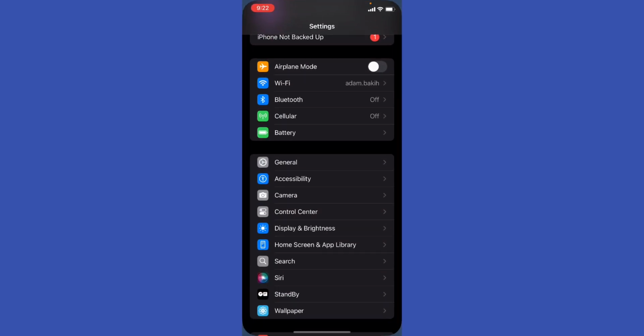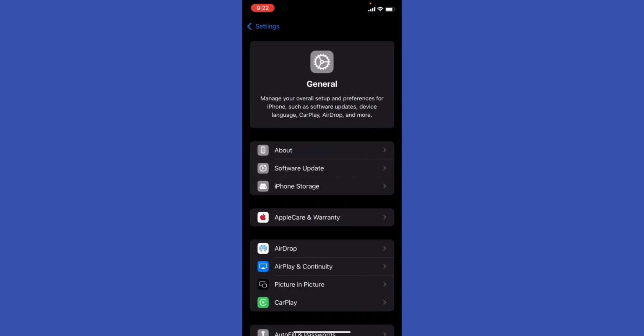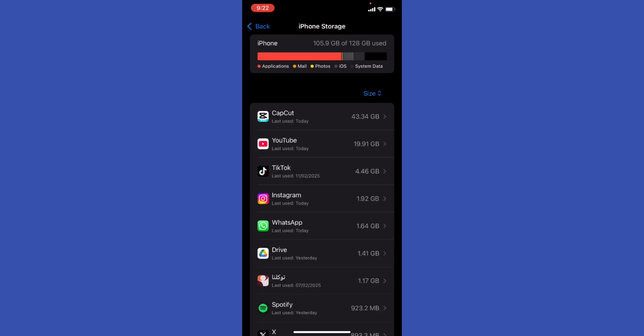So first of all, go ahead to the settings and then go to General. Make sure that you check your iPhone storage in order to see if there is any app that consumes or drains your phone, right? And make sure to delete it, neutralize it, whatever.